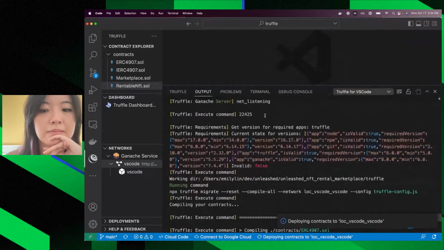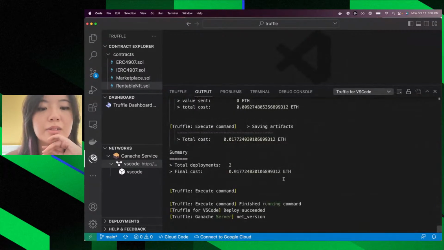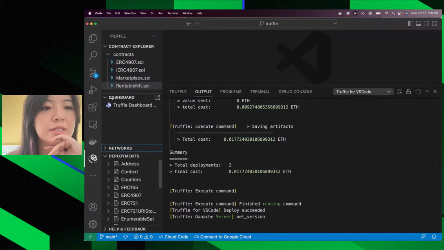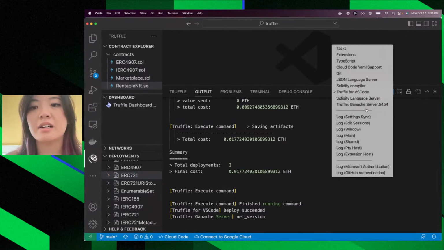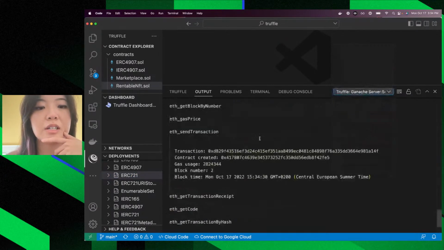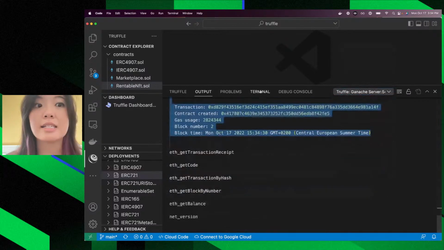That would deploy it all here. Now if you look in deployments, you have all of your ABIs here for easy access. And as you can see, if we go to the Ganache server, it shows where everything is. And so that's a migration.